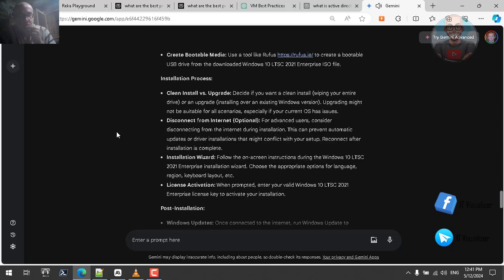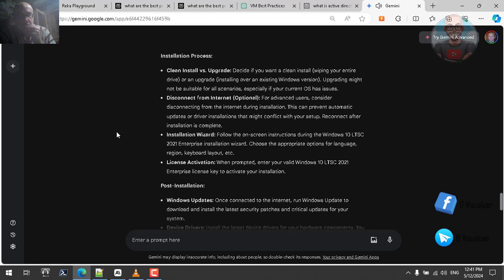Disconnect from the Internet, optional. For advanced users, consider disconnecting from the Internet during installation. This can prevent automatic updates or driver installations that might conflict with your setup. Reconnect after installation is complete.